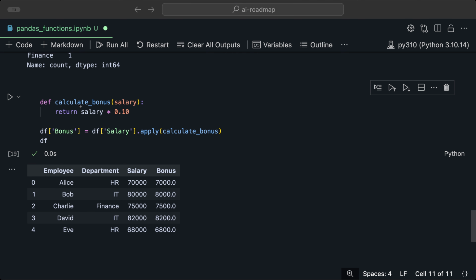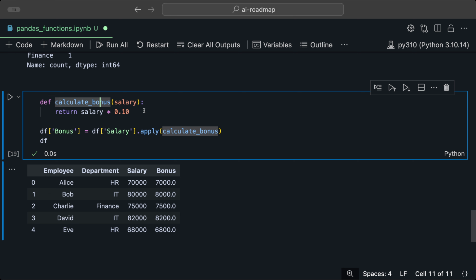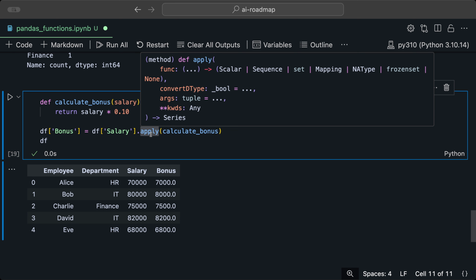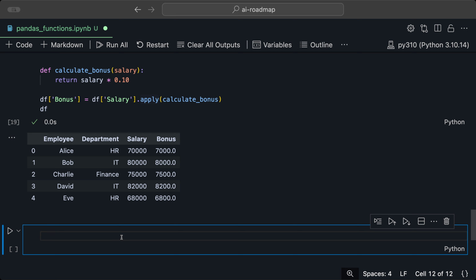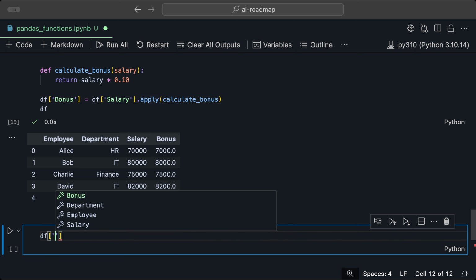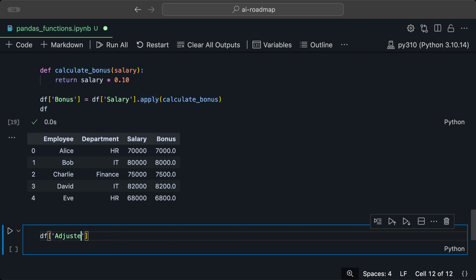Instead of using regular functions, you could also use lambda functions to apply various changes. So let's create a new column here, and it's going to be called adjusted salary.